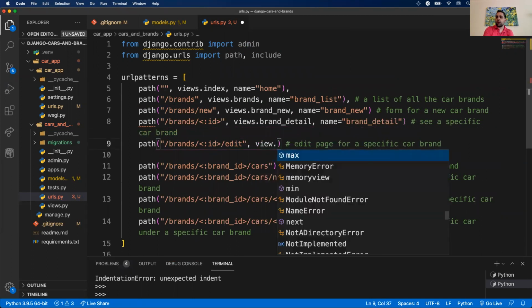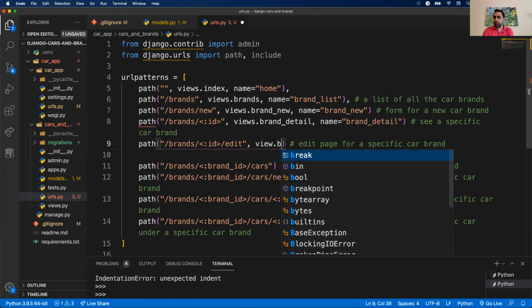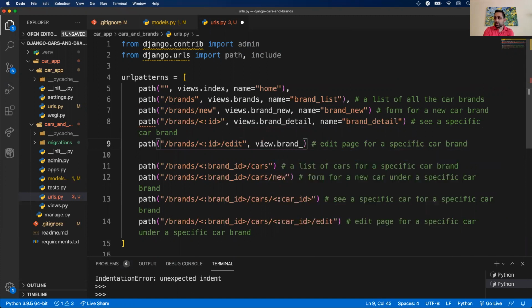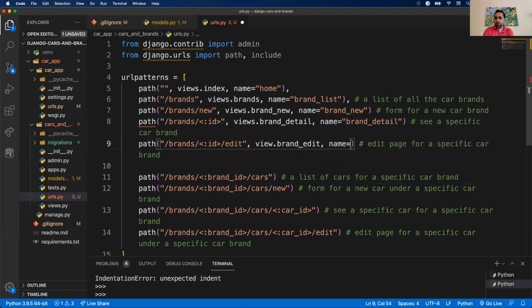So it looks like we're not offering delete capability, so that's the D in CRUD, but that's easy enough to implement if we wanted to. Do brands edit. And the brand edit. Okay. So we have those in place. Make sure we remember our commas here. So this is a list. And then we need to do that for cars also.